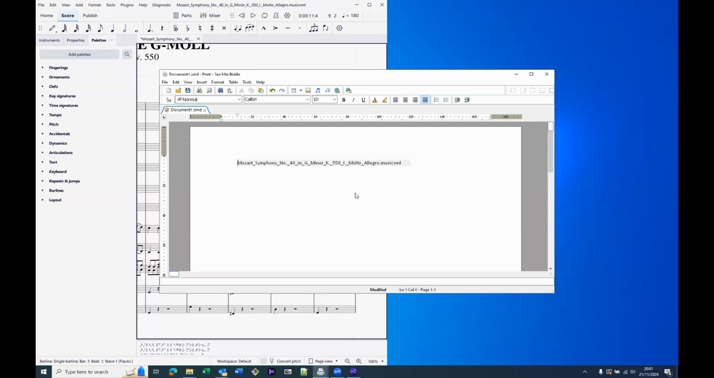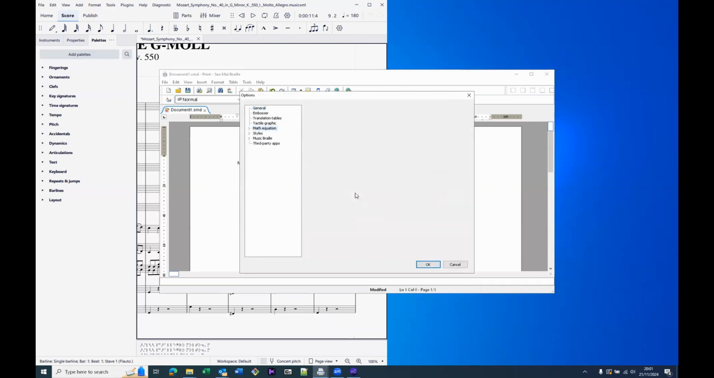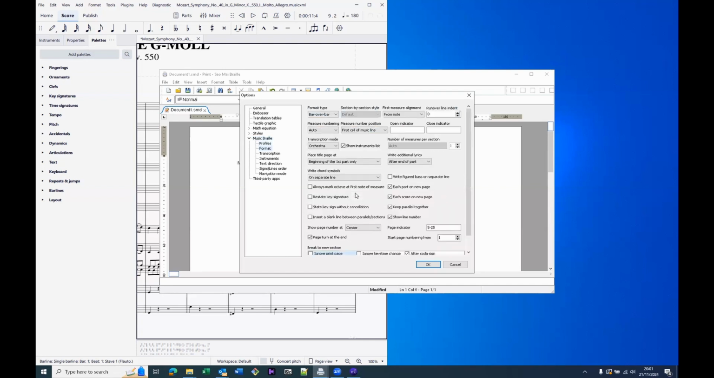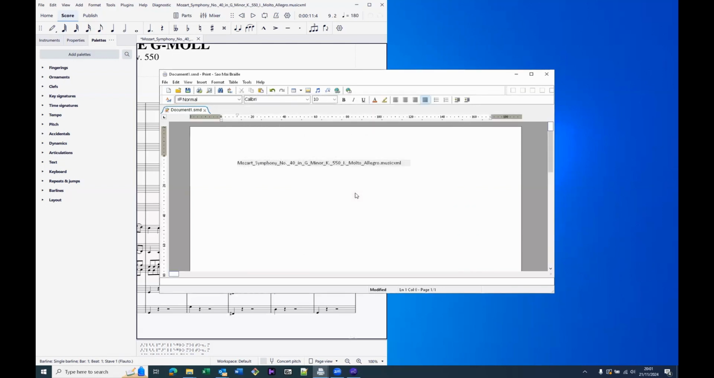Options. Music. Profiles. Back to format. Format type combo box. Bar over bar still. Measure number in combo. Measure open indicator edit. Close it. Transcription mode combo box. Auto. Single part. Single part, that sounds good to me. Enter. All right.